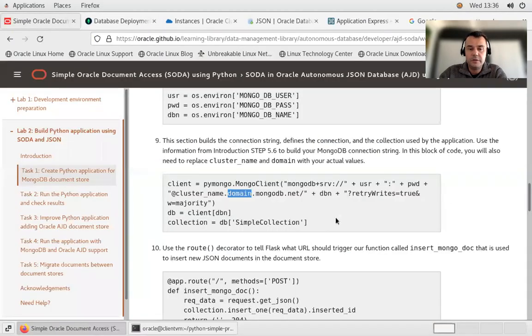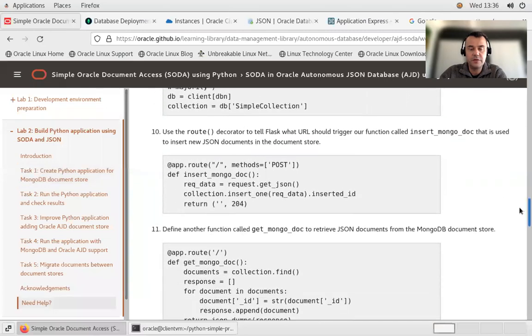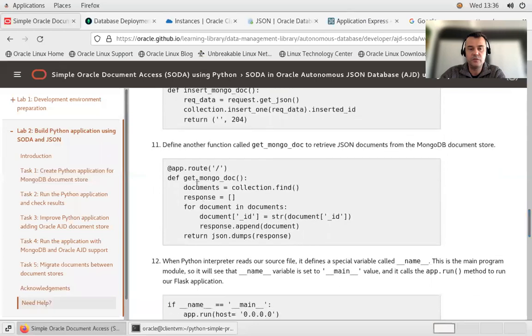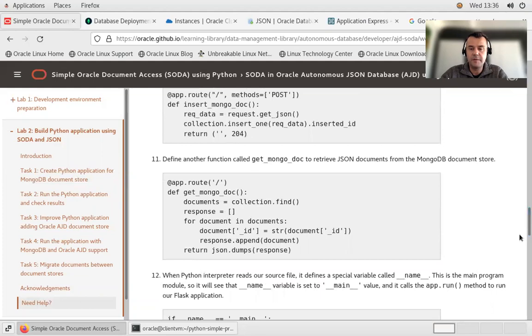I'm going to continue with the sections in my MongoDB application. The first function is to insert documents. It's a post method for the REST API requests. It's a post, and it will insert a JSON into my collection, into my MongoDB database. And the second function is to list all documents in my collection. It is a REST API, a GET REST API, which will retrieve all documents from my collection. And the last section is the main section of the application.